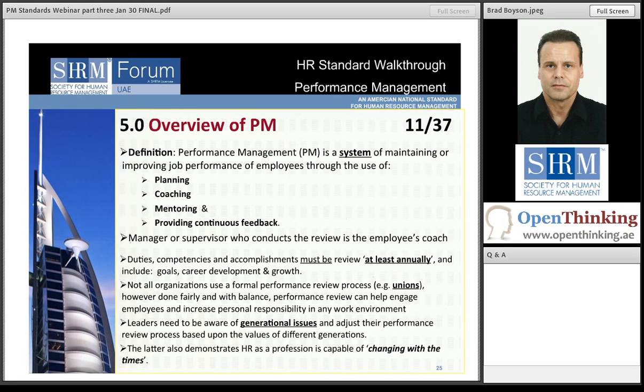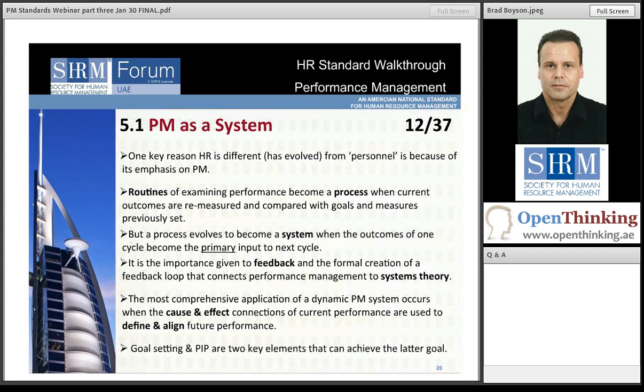Again, these aren't a journalistic article. These are the terms and conditions outlined in the performance management standard. Performance management as a system. One key reason HR is different or has evolved from personnel is because of its emphasis on performance management.